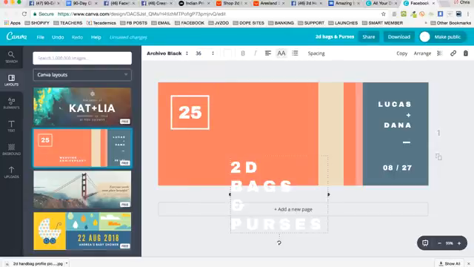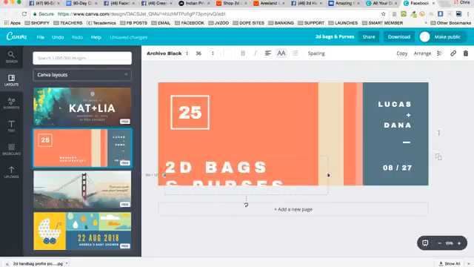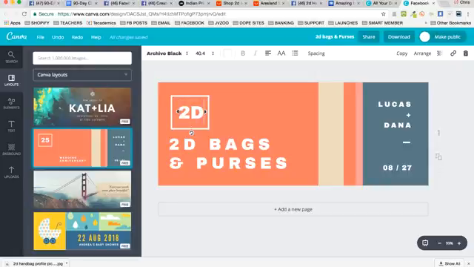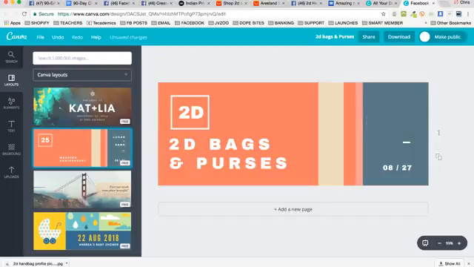Let's see what happens if I make it bigger. And you can kind of just put it like that. 2D bags, and then instead of that, maybe change that to 2D, like it's a brand or something like that. And then maybe this stuff over here, just delete it all. And you already got a nice, creative looking thing. And then you know what else you can do?